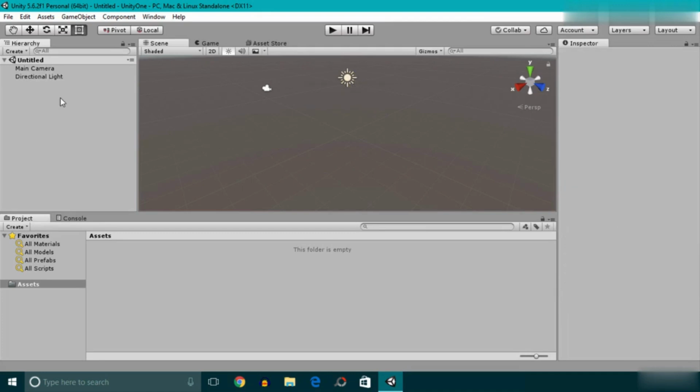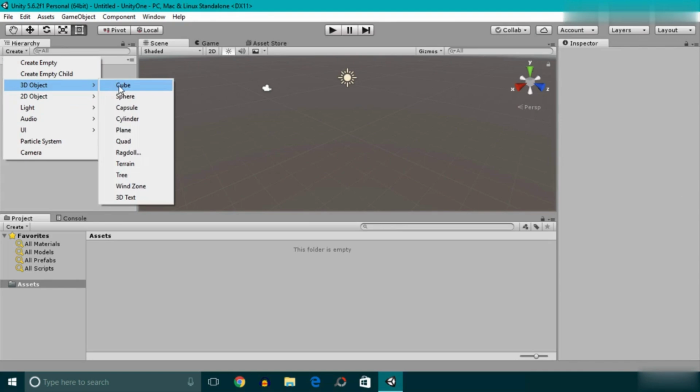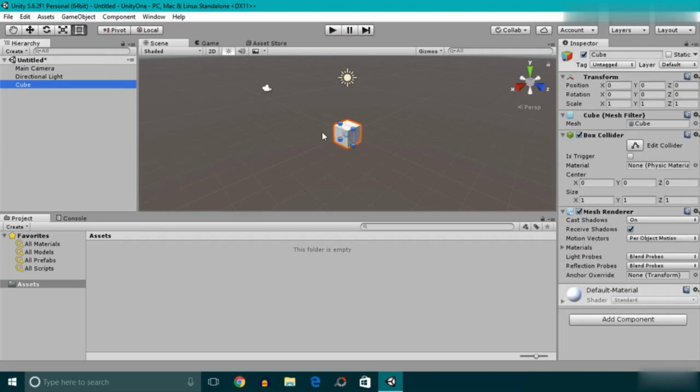So let's add a 3D game object inside a scene and modify its values. To add a game object, I'll click on this Create button. After this, I'll go to 3D Objects, and next I'll select this game object called Cube. Now as you can see, the cube game object is inside the scene panel and it is also listed inside the hierarchy. Currently, the position of the cube is 0, 0, 0. That basically means the cube is placed at the universal center position.